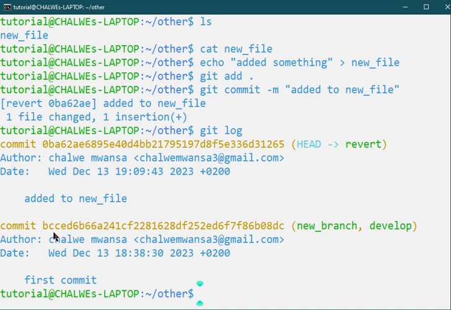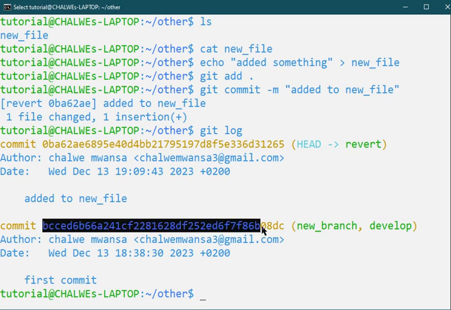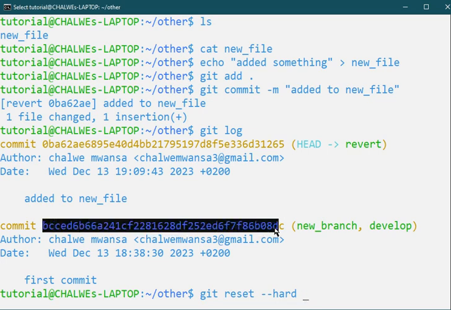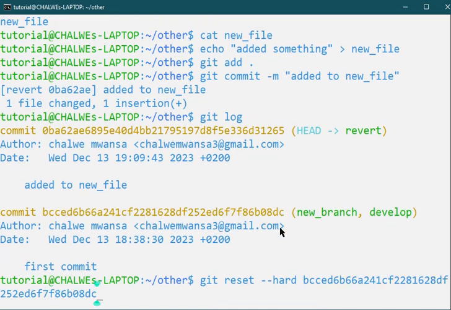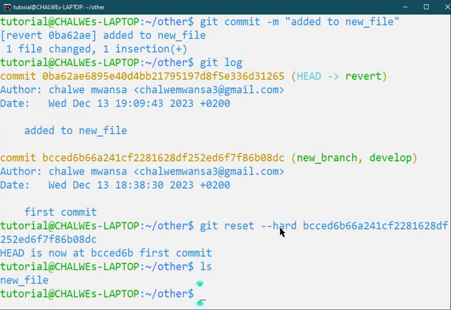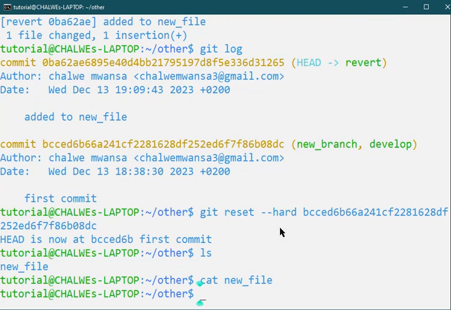So now let's imagine that I want to go back to first commit. So this is the quicker way that I was telling you guys about. So if you don't want to change anything, you just want to go back to the exact state, you can simply say git reset, then you say hard, then you copy this particular number, then you paste it there, and it's going to take you back to that particular instance. So if I now do ls, there's new file, and if I cat new file, there's nothing.